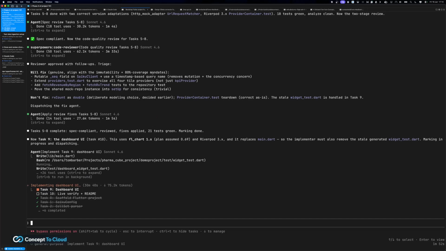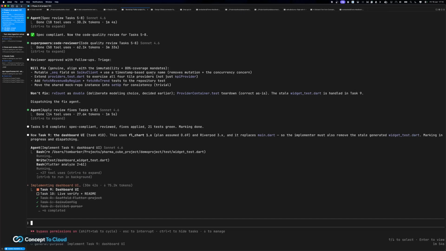And over here, as the application's built out, so now task 9, the dashboard UI, this uses FLchart 1.x and Riverpod 3.x and replaces main.dart. So the implementer must also remove the stale generated widget test, marking in progress and dispatching. So he's going to do task 9, and then you can see of this app build out, task 10 is the live verify and write the readme.